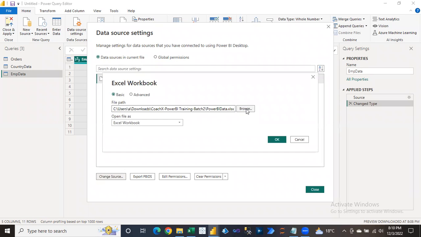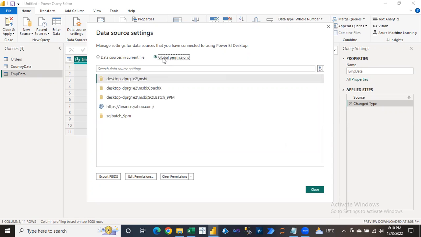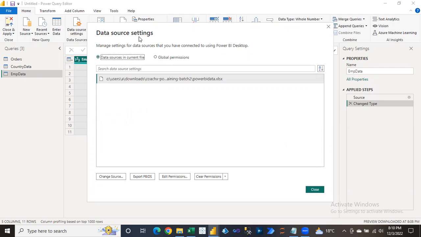You can see the browse option. You can browse the current path of your file. And now you can simply click on OK. So data source settings basically cover that if you have given any kind of permission or if the path has been changed, how you are going to perform your data source activities. In that terms, you can use this data source settings concept.